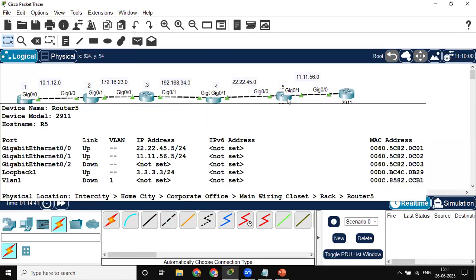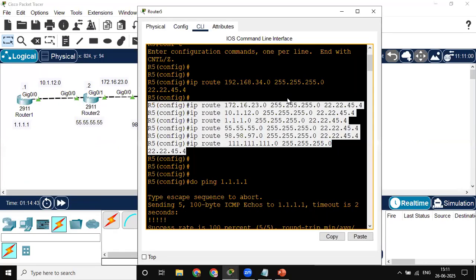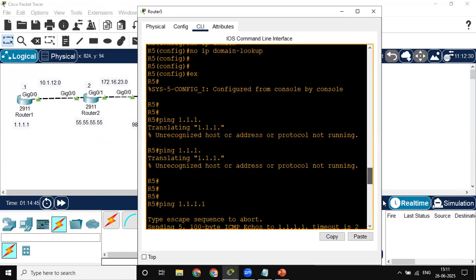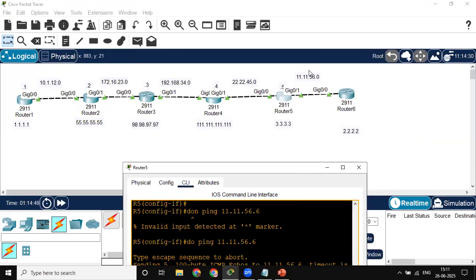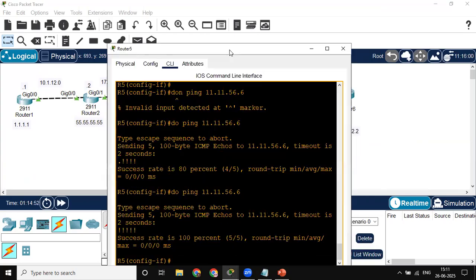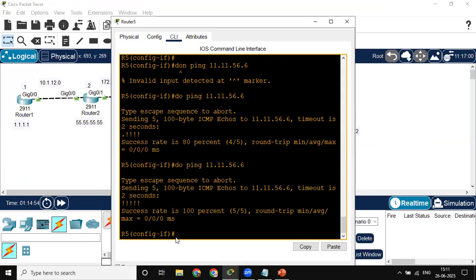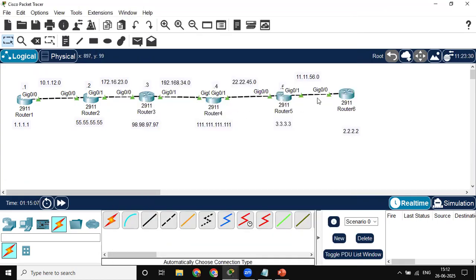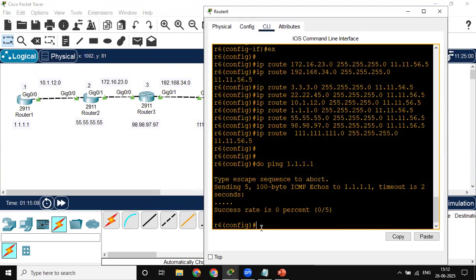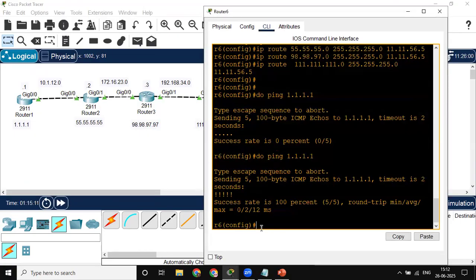For R5, you don't have to give this. I think R5 we already advertised. Correct? No, we did not. But only one network I have to give, that is 2.0, because this is directly connected. So I'll say ip route 2.2.2.0, 255.255.255.0. Next stop is 11.11.56.6. Then now try to ping from this end to that end. Will be able to ping.